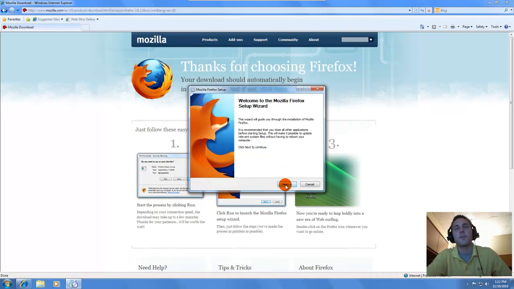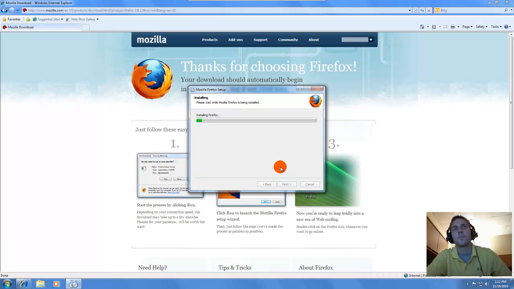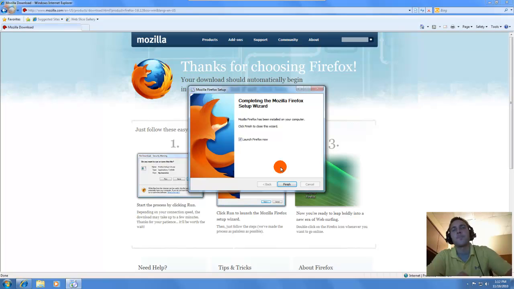Here we want to left click next, leave it the same, left click next, use Firefox as my default browser, yes, we want to do that, so leave that box checked, and then click install. It's asking us, do we want to launch Firefox now? We'll leave that checked and left click finish once you get to this point.